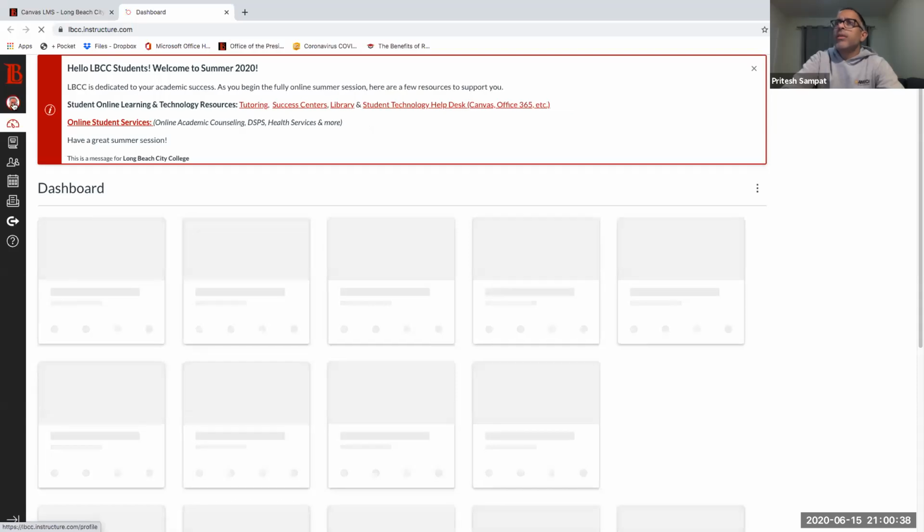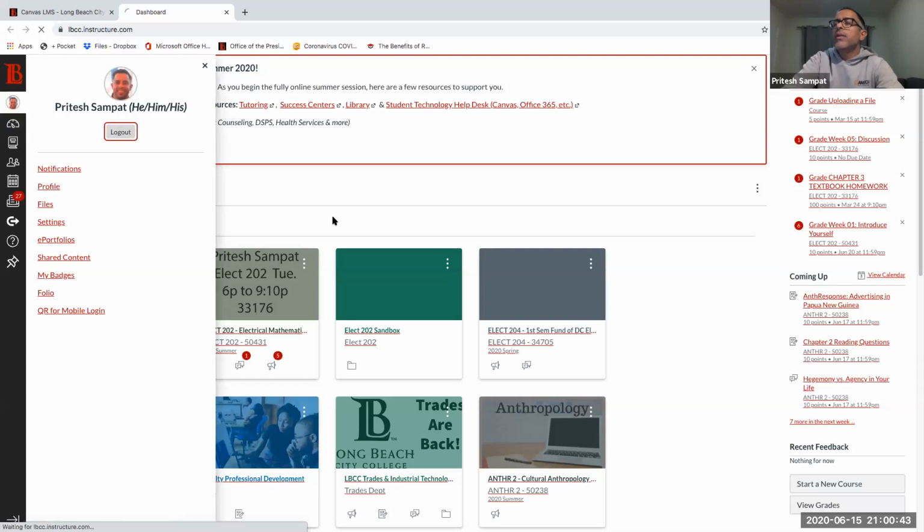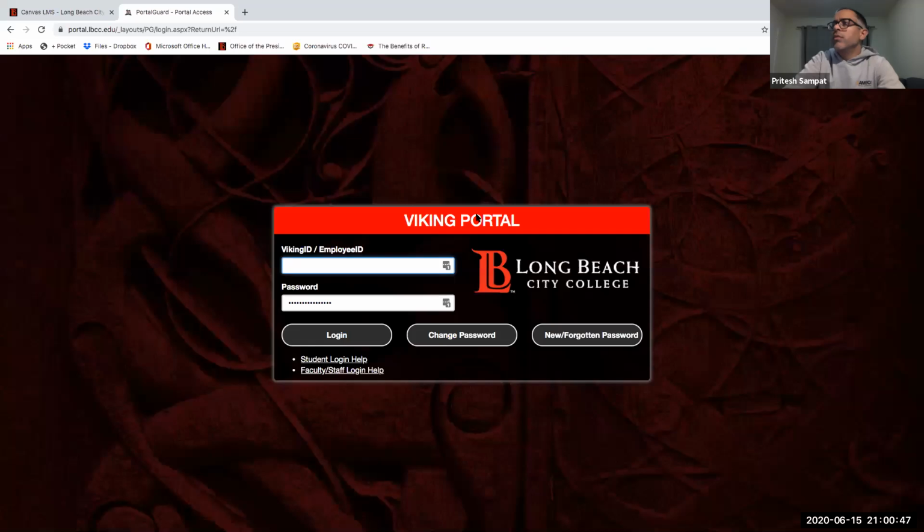Now I'm already logged in. I'll show you what it looks like if I'm logged out. If I'm logged out, it takes you to this Viking portal window. My ID and password are saved, so they automatically pop up, but you'll need to insert your Viking ID and whatever password you created when you established that Viking ID when you registered for your classes.